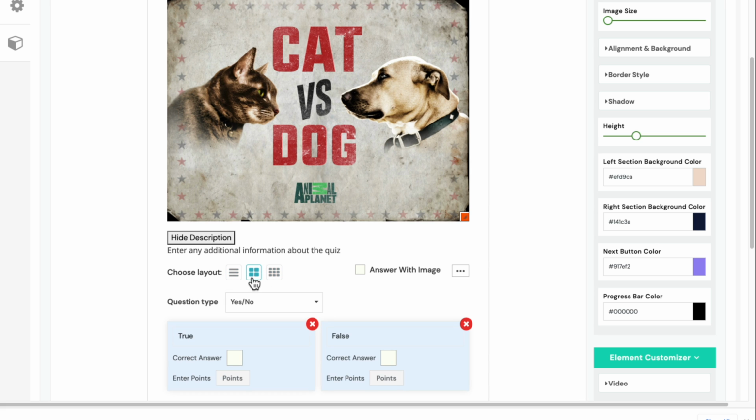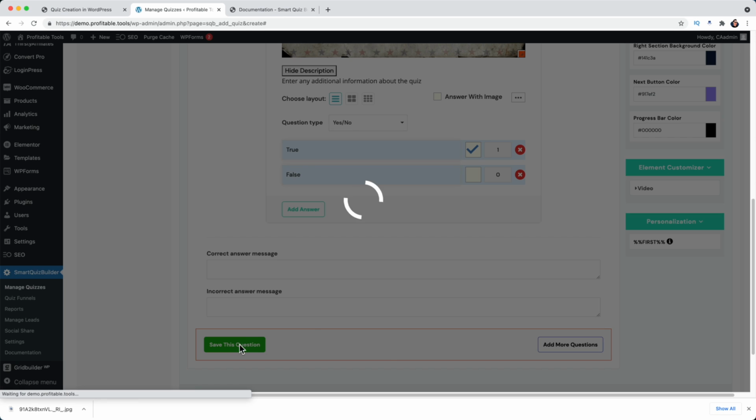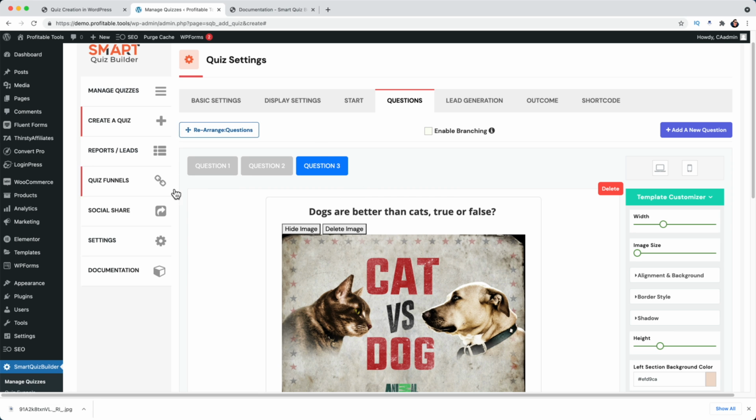We do have a layout for how we want to display the answers here. So I could do it in a side-by-side format, or I could do it in a grid if I had lots of answers. Now, obviously a yes or no question, I can't add any more answers. So again, I'd love to see that button go away. All right, let's save this question. And now my quiz has 3 questions.